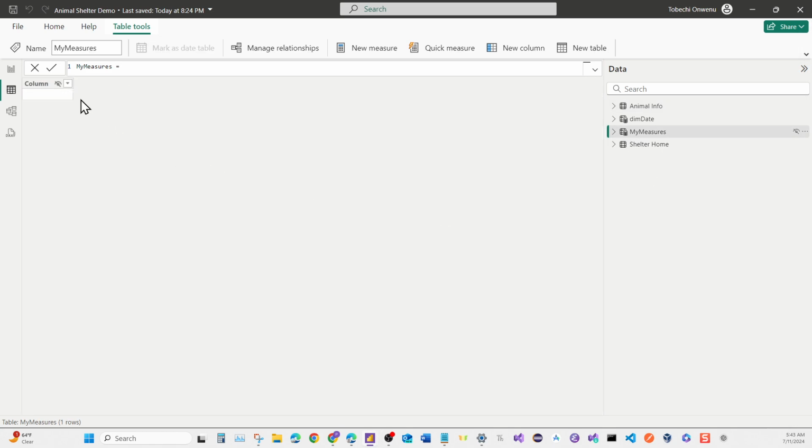As you can see, we have a table with an empty column, and this is how our measures are going to be situated. So the plan is to create all our measures inside our MyMeasures table. To create a measure, just right click on it and click on New Measure.